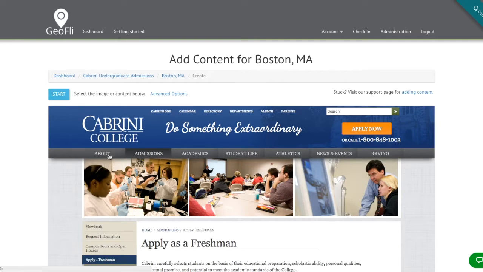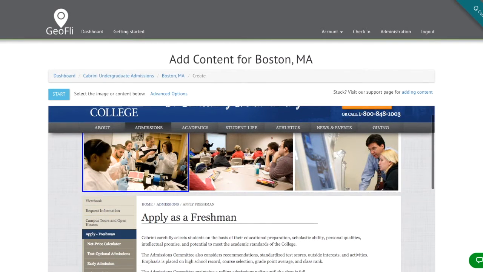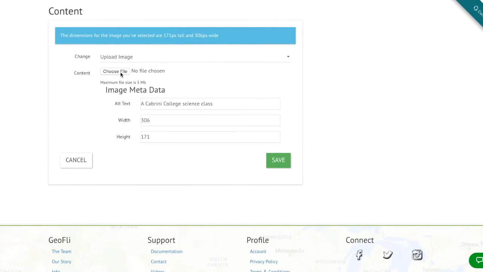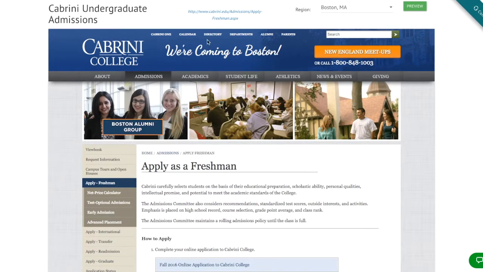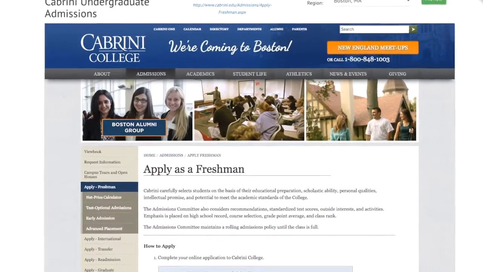Let's try to change an image. So we'll choose this first image here, and rather than a generic classroom shot, we're going to change it, and also change our alt text for Americans with Disabilities Act purposes. And all of a sudden now, when somebody from Boston visits the Cabrini admissions homepage, they're going to see a great call to action to meet up.